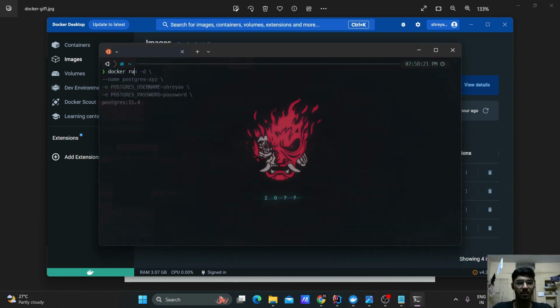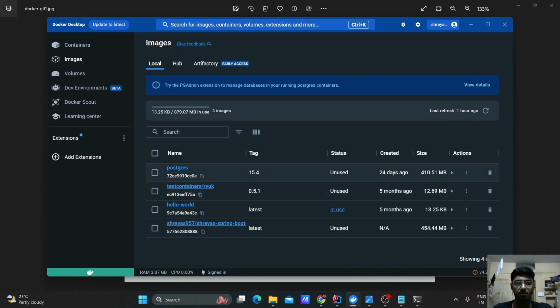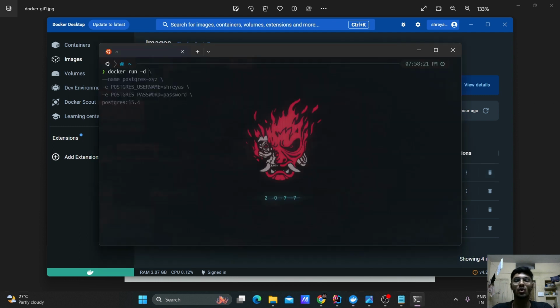For that I will use the run command, docker run -d. Here are some specifications which I am giving for docker run. The image I'm using is Postgres, which is a database. And -d I'm using for detached mode.